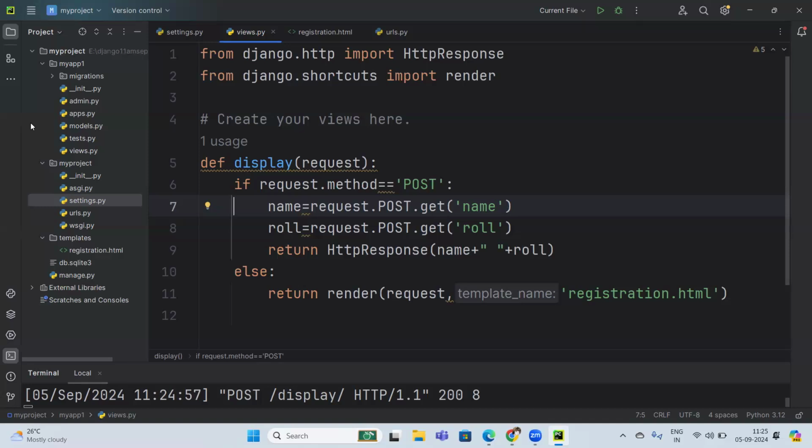Create the templates folder. Up to that you have written. Right. Next step: create a registration.html file in the templates folder. Create registration.html in the templates folder. Okay, next.